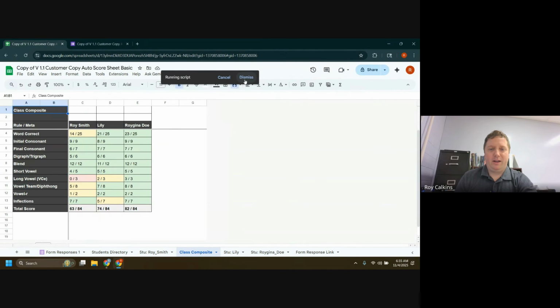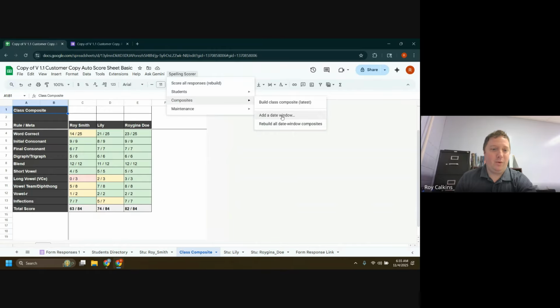In addition to that, we also have the benefit, there we go, of being able to actually add in date windows. If you have to do it 3 times a year like I do, then you can add a date window and it will build a composite for every date window.